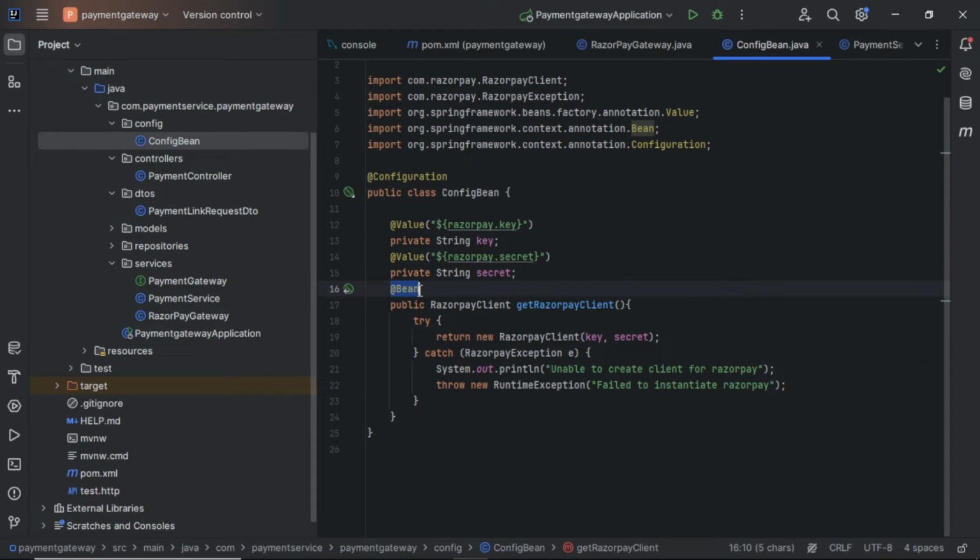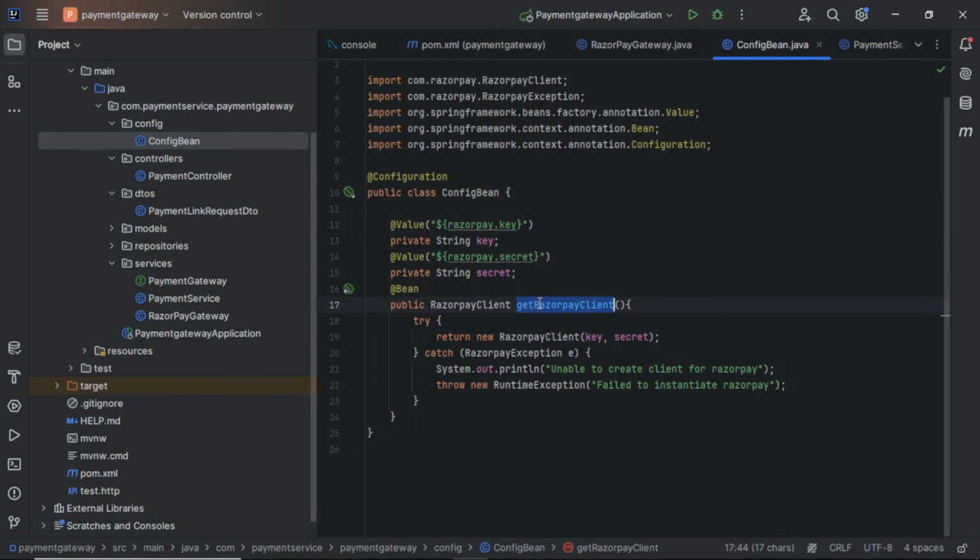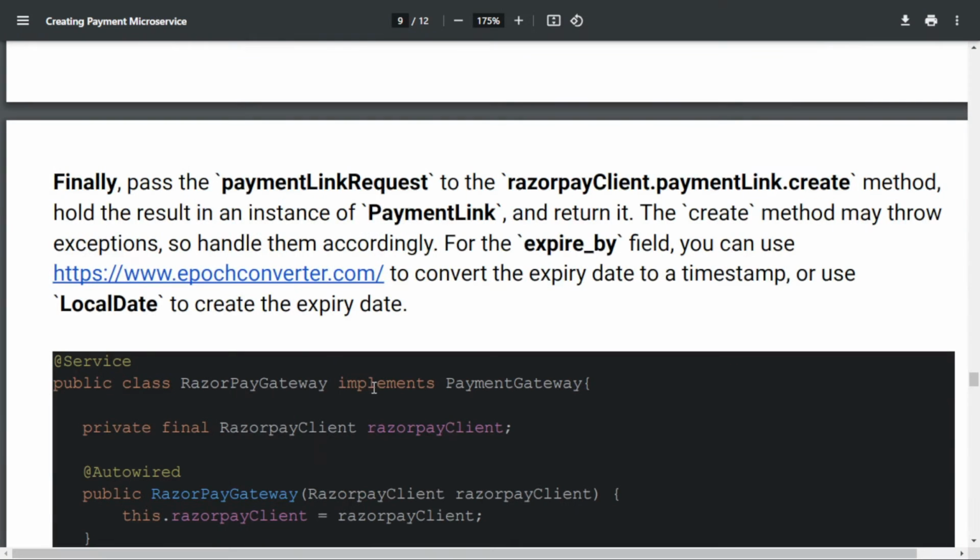Same, we have written here @Bean. So whenever we load our application, it will create a bean for this Razorpay client. Here we have written this method, and it returns the Razorpay client by passing the key and secret, and it may throw some exceptions, so we are handling that here using try-catch. Next, finally pass the payment link request to the Razorpay client's payment.link.create method. Hold the result in an instance of PaymentLink and return it. The create method may throw an exception.